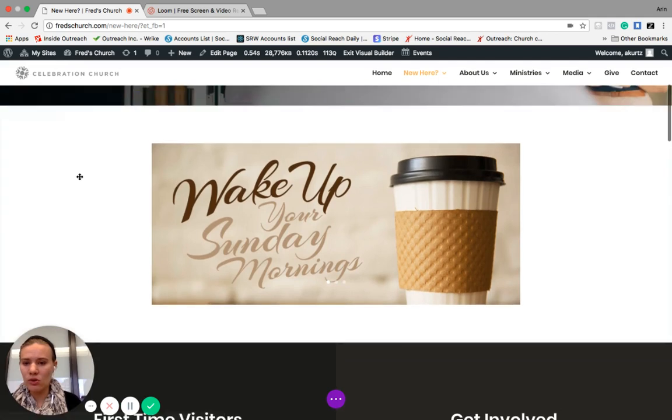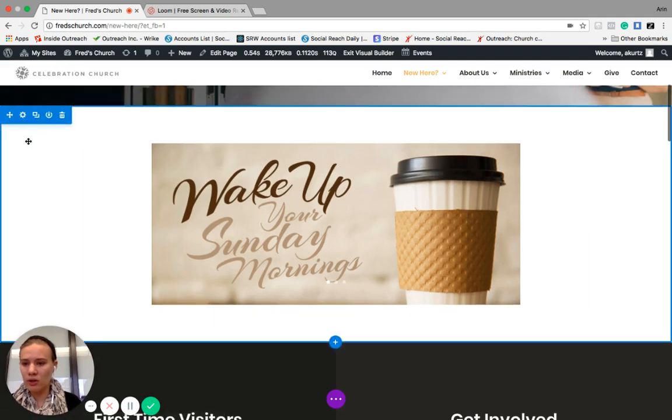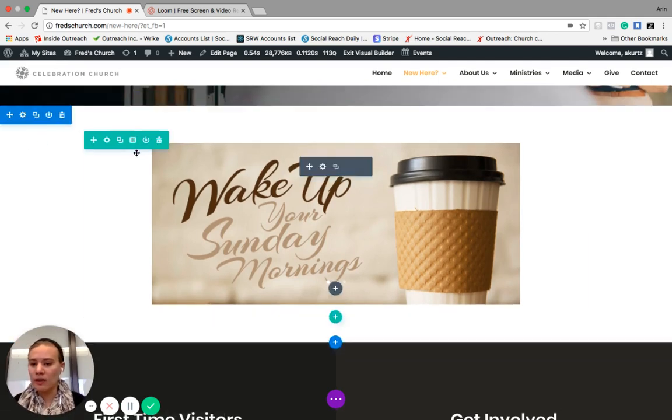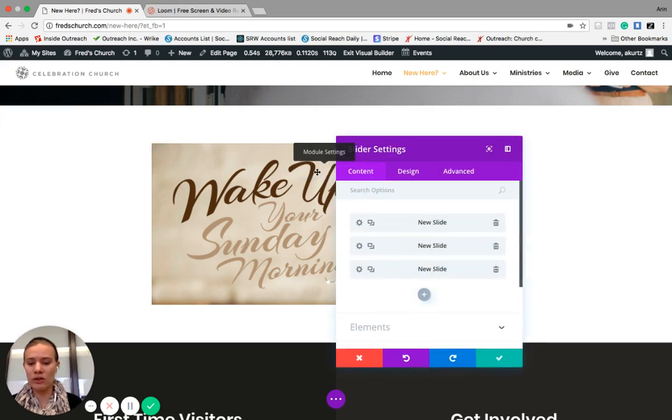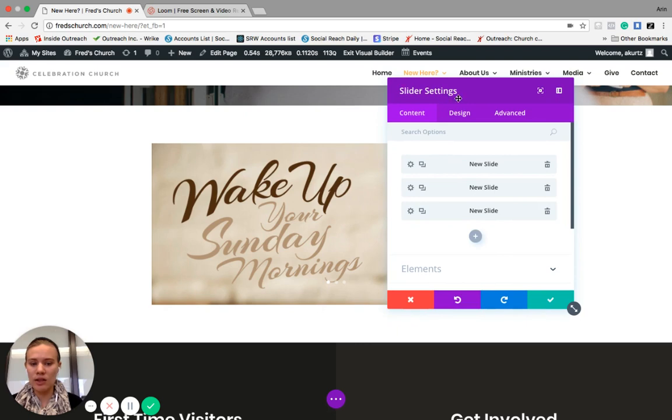So as we scroll over this section, this blue part is our section, and then the teal is the actual row, and then the module, which is this gray one, is where we're going to actually edit our content for the slider. So if we open up that gear setting, you'll see it says slider settings. This is how we know we're in the right place. If you're hovering over and it doesn't say slider settings, then you're not editing in the right module.